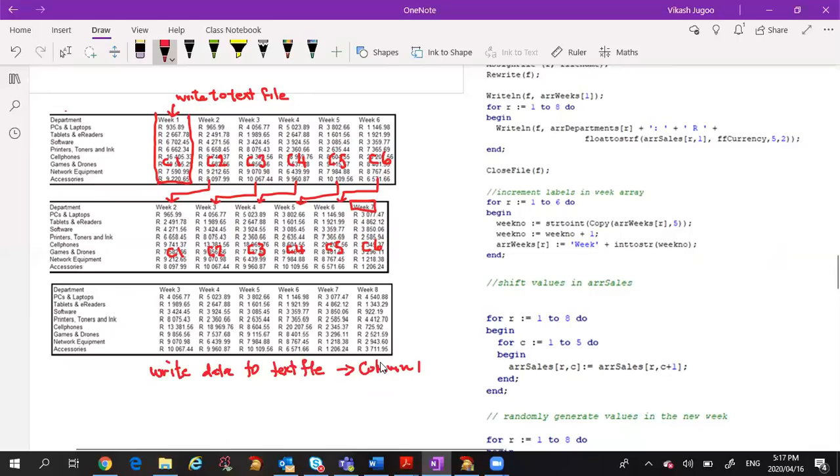Once this has been backed up, we then need to move all the values from week 2, which is in column 2. The values in column 2 need to be moved to column 1. So you'll see it here. This is the pattern. Column 2 values need to now move into column 1. Column 3 values need to move into column 2, and so forth.